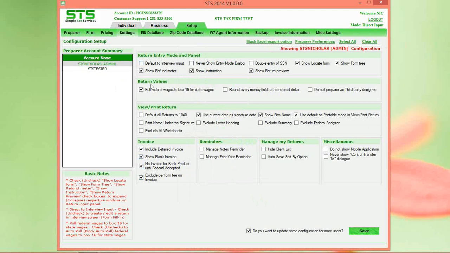So again, I'm just going to touch on the preparer account summary and all the return entry mode and panel stuff we have here. You can open it up in your mode. If you do not want to show the refund meter, instructions, and preview returns, you can uncheck and check that here, as well as the form tree. And the defaults, if you don't want them in there, just come in here and uncheck them, or you can remove the return itself. Units all return values.